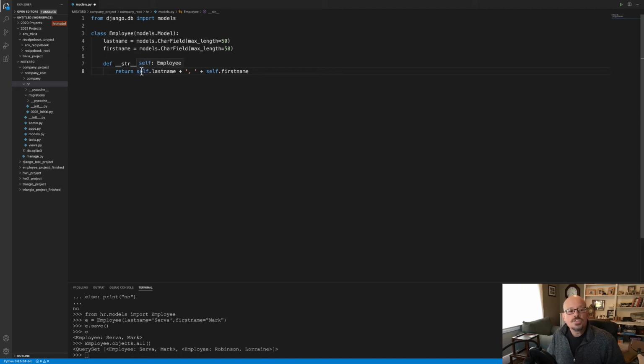In classes in Python, you must refer to the name of a column with the word self in front of it, self dot and self dot. I concatenated a comma and space in between the two, so it prints out as Serva, comma Mark, and Robinson, comma Lorraine. It's easy to then use this.